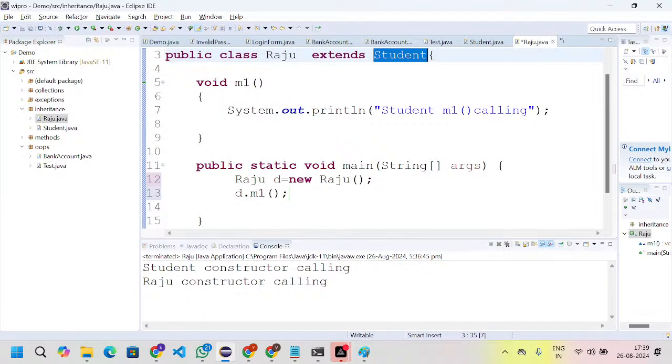Parent class. How many parent class? Next. Em Ramesh, what are you doing?